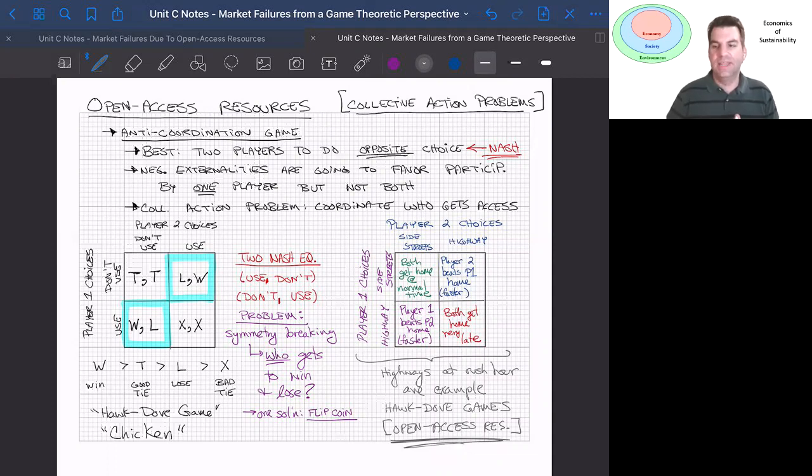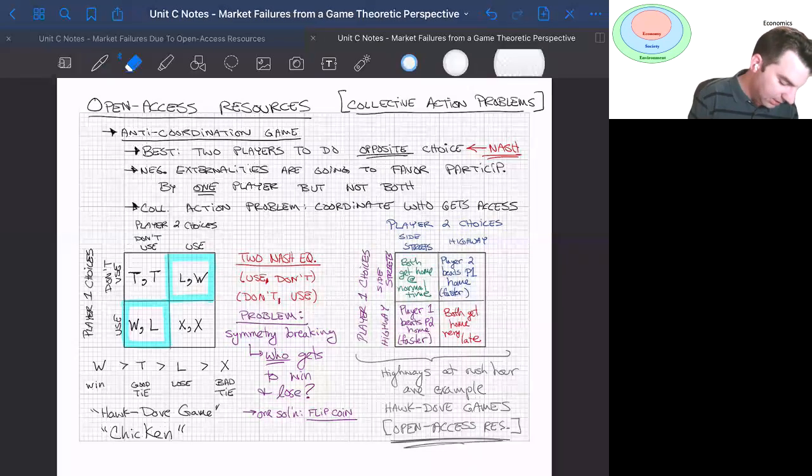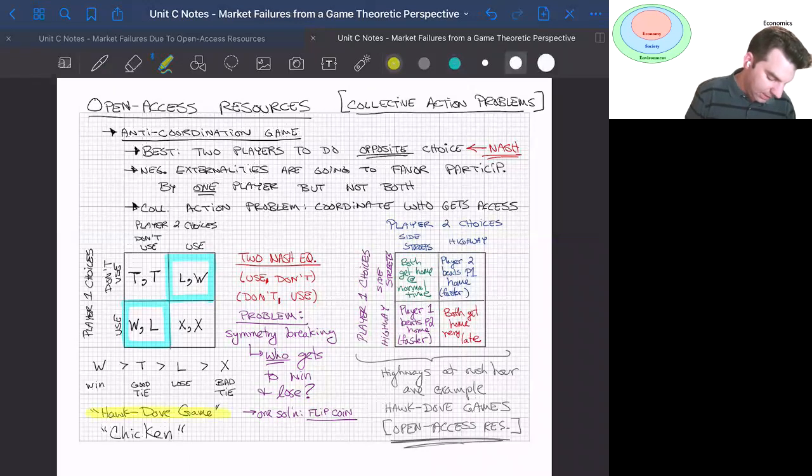All right, so that's the game that we use to talk about the open access case. I'll just highlight that the hawk-dove game, or the game of chicken, is specifically for open access resources, in these collective action problems. Now I want to do one more before I stop with you here, and that's revisiting public goods in this kind of game theoretic approach.